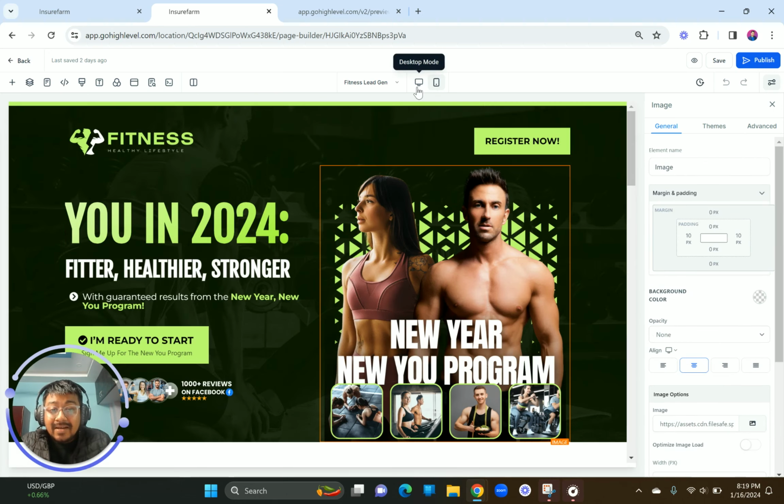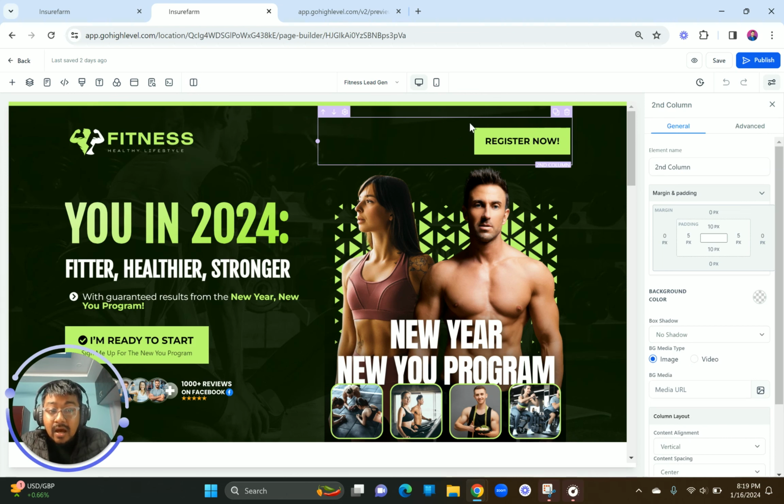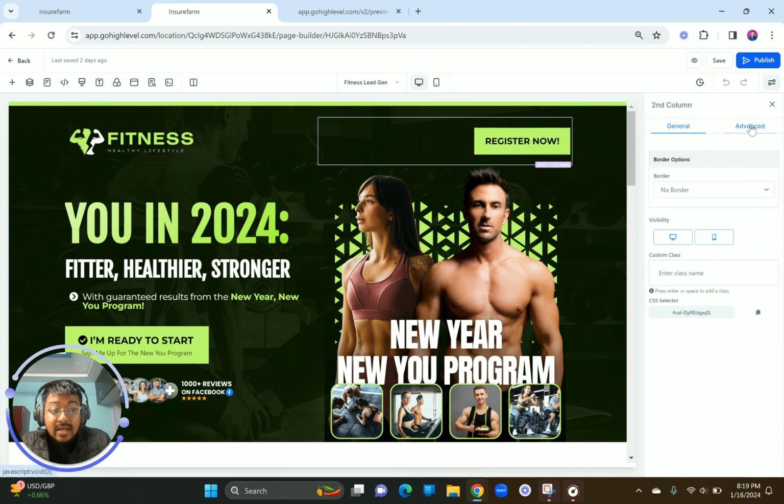Okay, let me go to the desktop mode and let me showcase the things which are desktop only and which are mobile only. This button that you see on the top need not be there on the mobile. There'll of course be a button for them to register, but on the heading section it need not be required. So you select this second column, go to the advanced section on the right hand side, and you see here it's written as visibility. With visibility, you don't want it to be visible on the mobile.